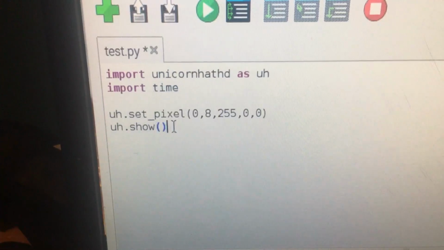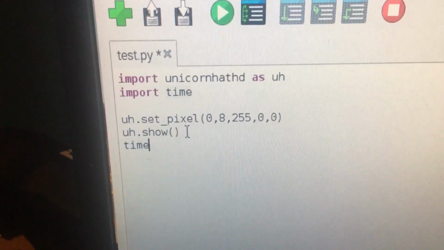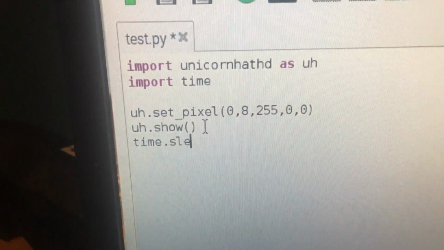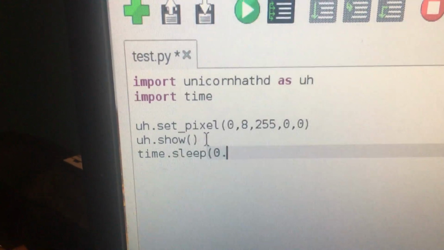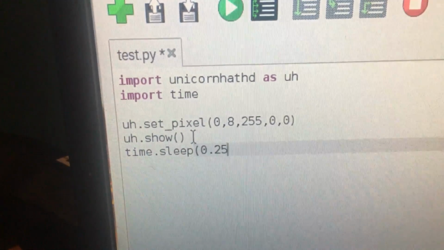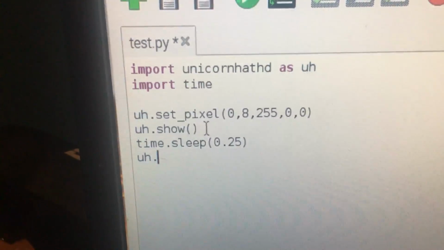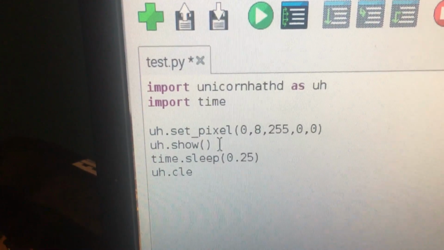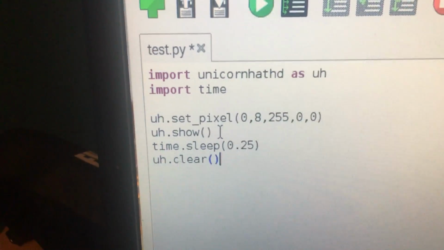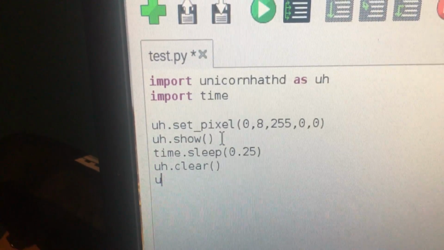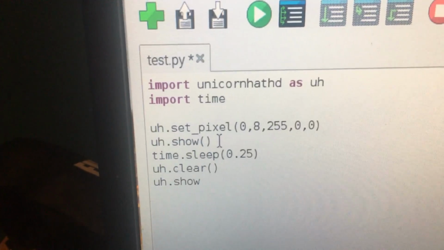So the first thing we're going to do is, of course, show the pixel. And then we're going to go time, and then dot sleep. And we're going to put a number in here. So I'm going to put 0.25, and then I'm going to put unicorn hat, which is that UH, dot clear. So that's going to actually clear the pixel. And then I'm going to show the pixel again. So UH dot show, and I'm just going to do parentheses.